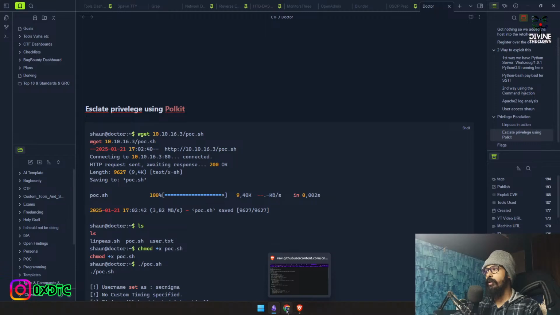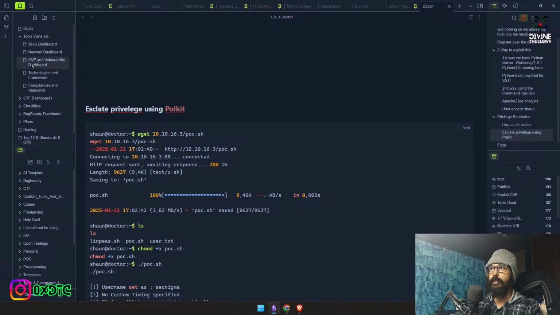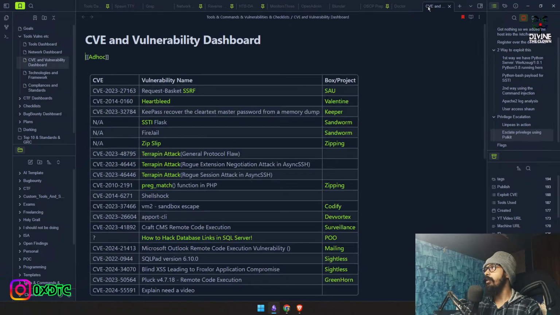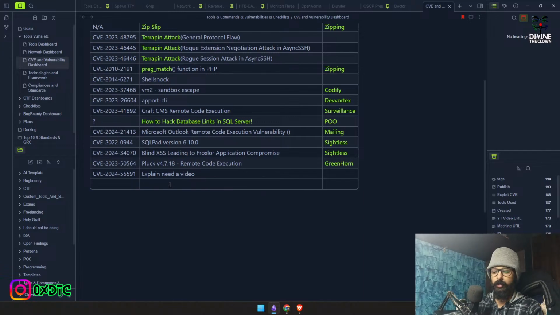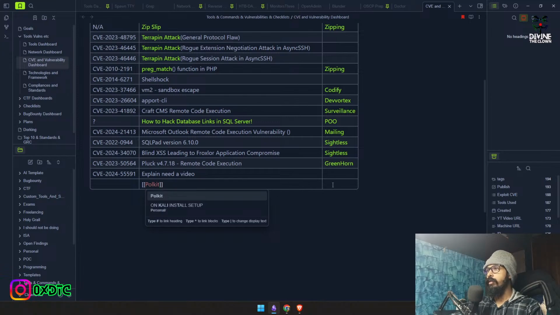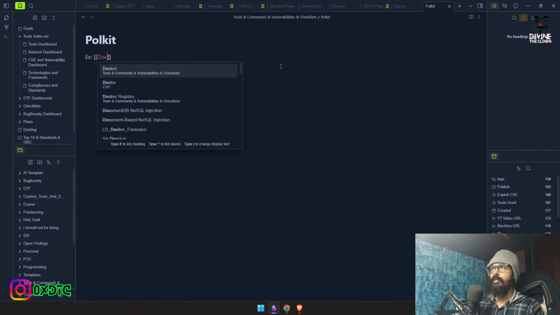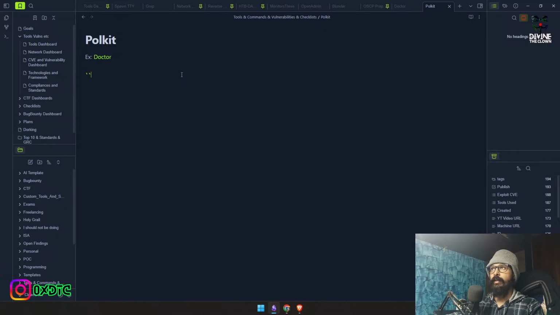Actually, before we do anything else, I wanna do this. There was this table, CVE and vulnerability. Over here, I'm gonna put the Polkit and open this, exploit: doctor, CTF. As such, we're gonna put the stuff here with the script so we don't lose it in the future if something happens.